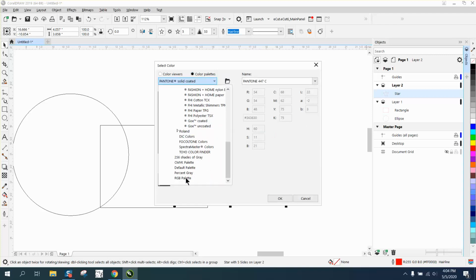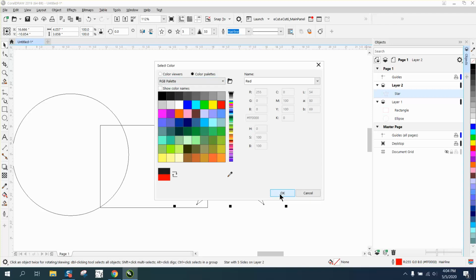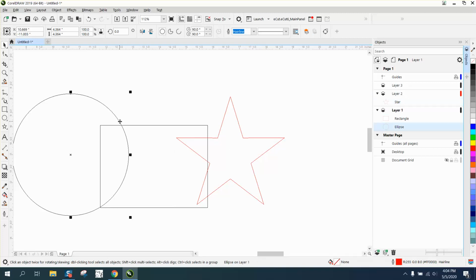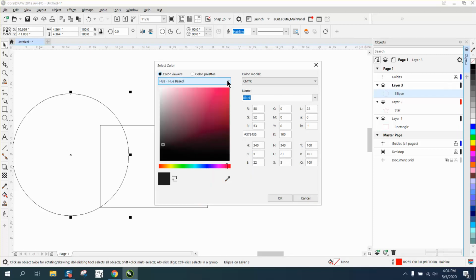I'm going to go ahead and go to RGB and make it red. So now the star's red looking at it in wireframe. And you can do that for any item. Just make another layer. Let's take the lips or the circle and put it in layer 3. Double click on the color bar right there.